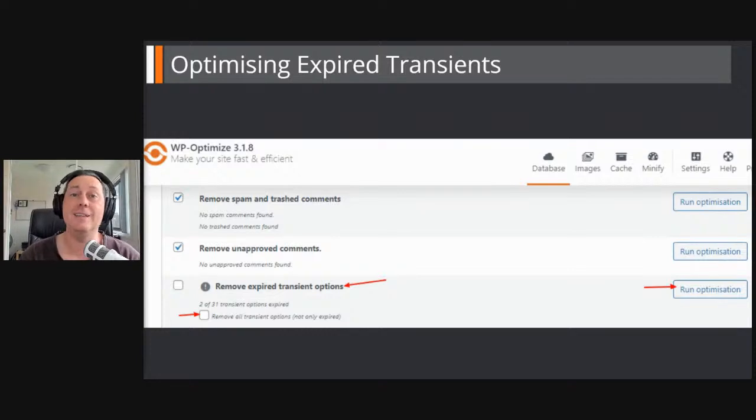So when a transient expires, because they usually have an expiry date, WordPress should delete it from the database. However, sometimes that process fails. For example, big plugins like WooCommerce and LearnDash use many transients, and they can quickly lead to big database bloat. So this is a handy thing to do.